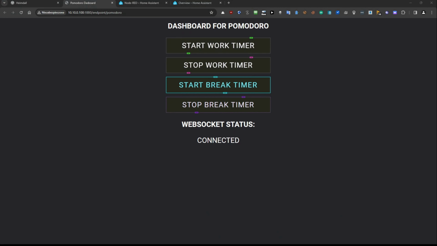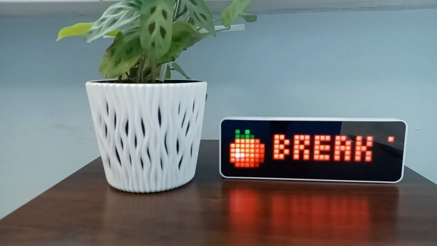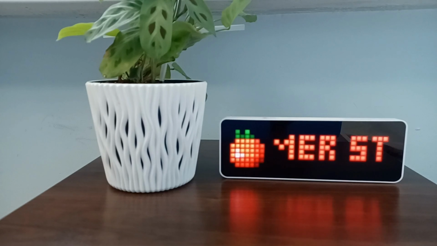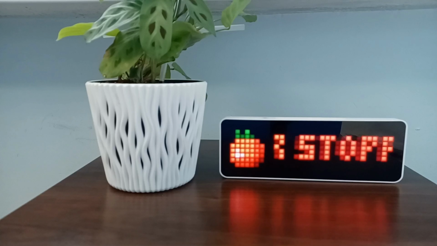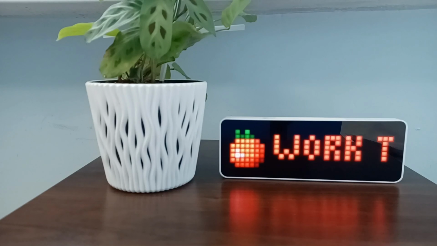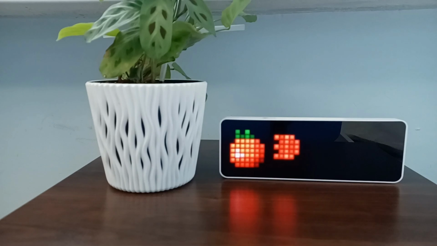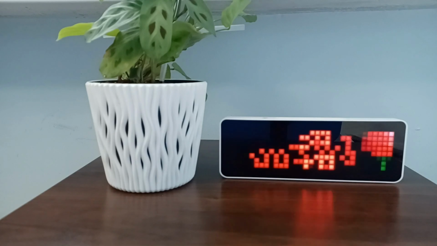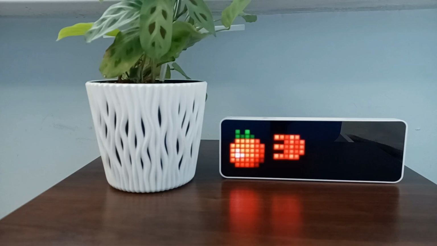So here it goes, stop the break timer and stop the work timer, and go here and you can see it stop: break timer stop, and previous up, work timer stop, and that's it. So the whole text will be displaying during 10 seconds and then it will go to the next screen, and yeah, here we go, this is the next information.